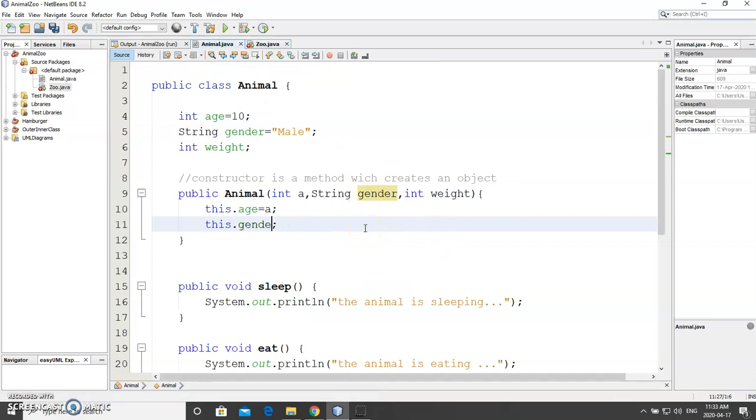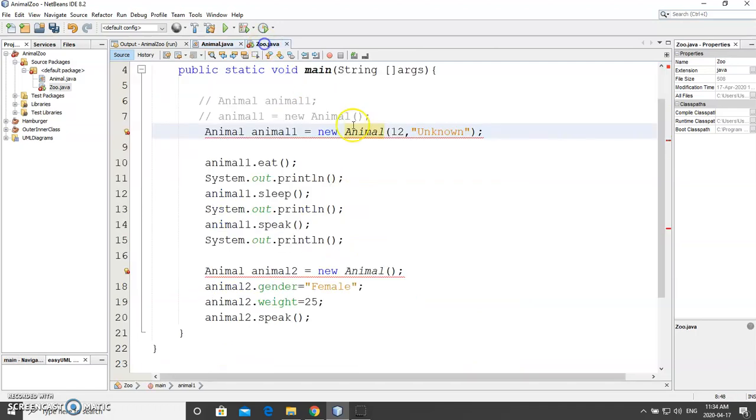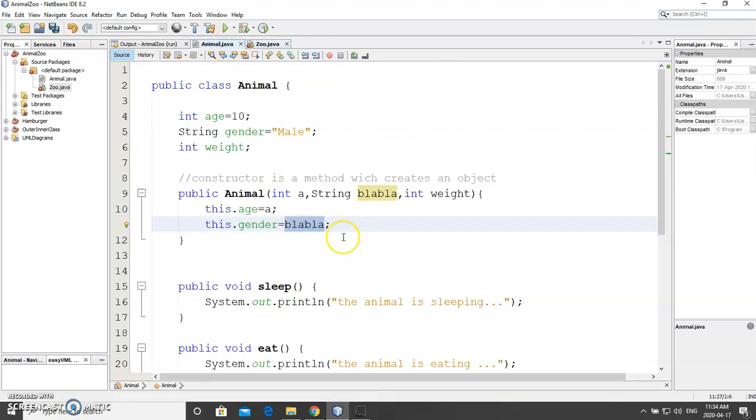I could do it with whatever I want, like GH, or I could do blah blah, and here I write blah blah. I just want to make sure that everybody understands that this gender, the first one, refers to the attribute. The second one here is the string that, in the parameter, the user or the class that wants to create this object is passing. Okay, so I take out the blah blah, I put back the gender just to be nicer to write.